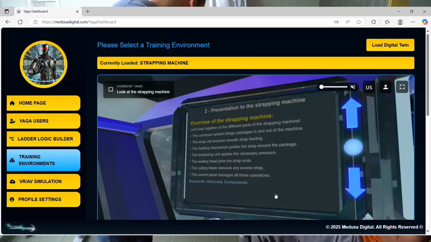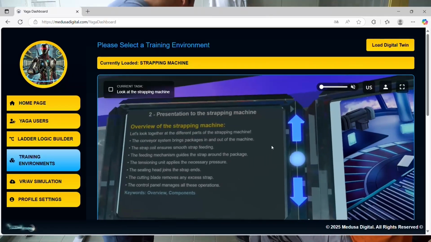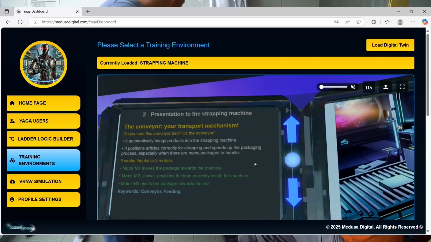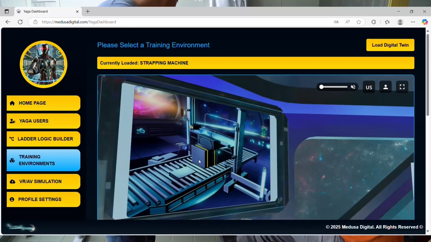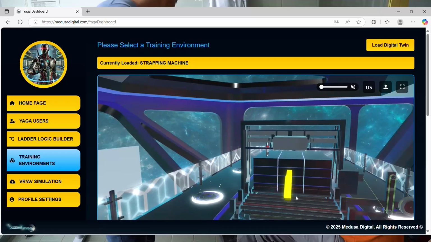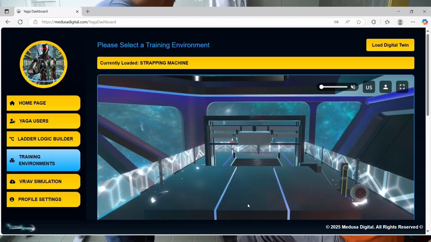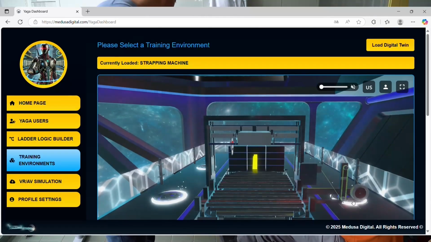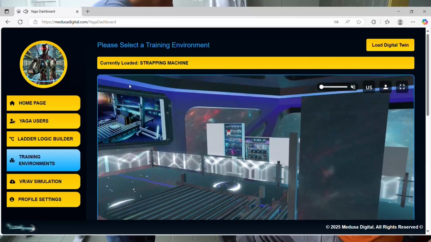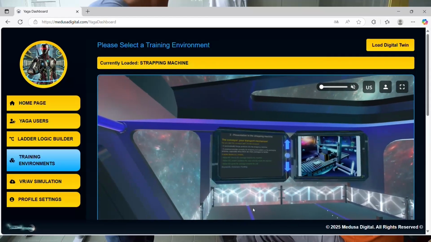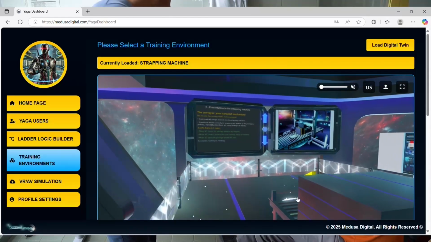So for instance, in here, we also say, what is the strapping machine for? We have animations, so the first part of the strapping machine is the conveyor. Do you see this conveyor belt? This is the conveyor, and then we make it very simple to understand. We also have images always accompanying the animations. For instance, here we have this arrow that makes it very obvious what exactly the conveyor is. So we explain all the parts of the conveyor.